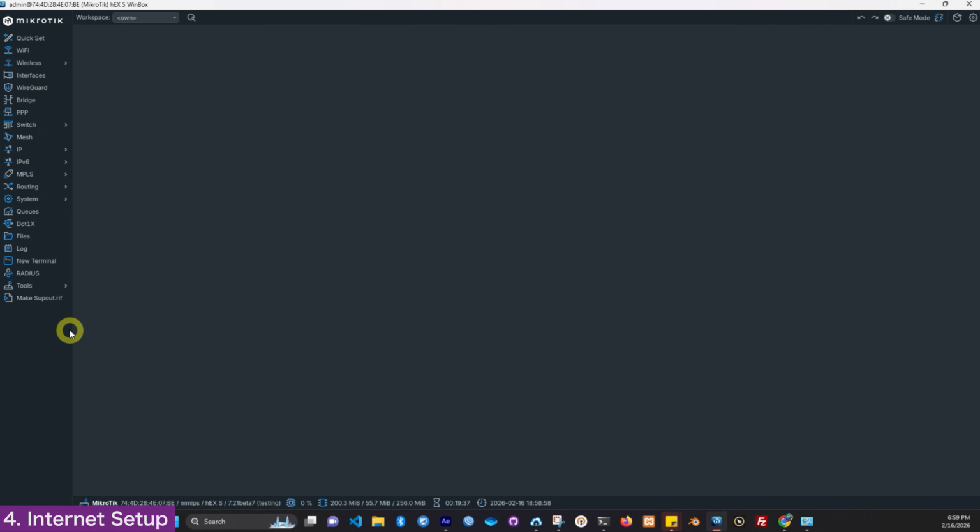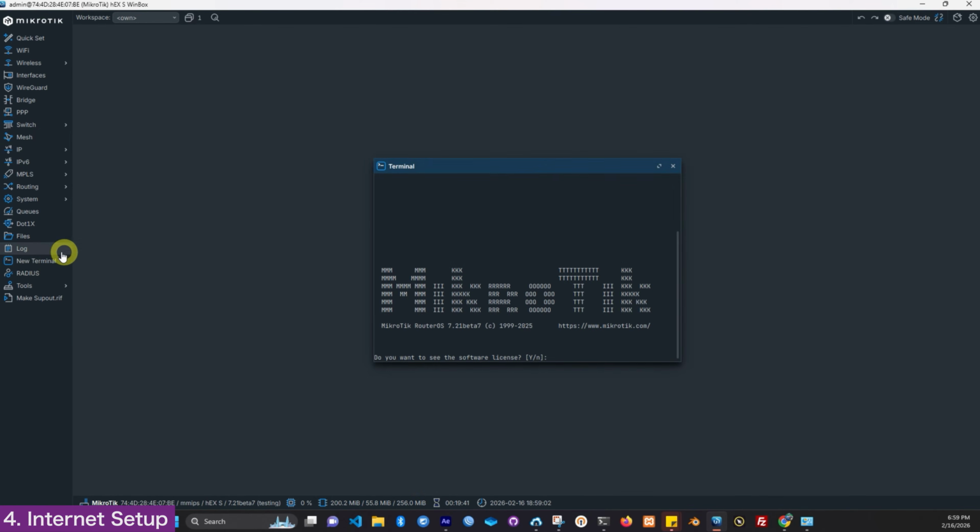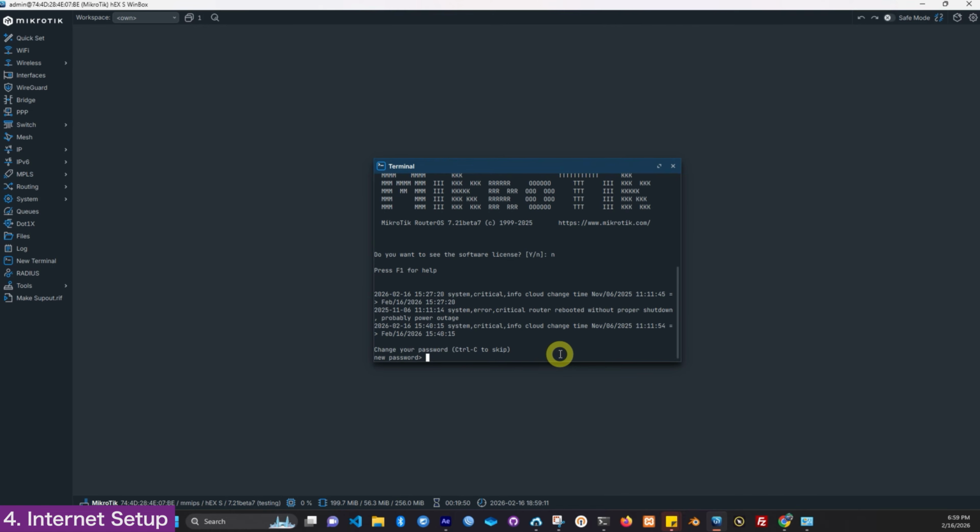Another thing is when you click your new terminal, you might be prompted to read some information, i.e. the terms of service from MikroTik. Here, just click letter N. That is to signify you don't want to read it and it should land you directly to the terminal.